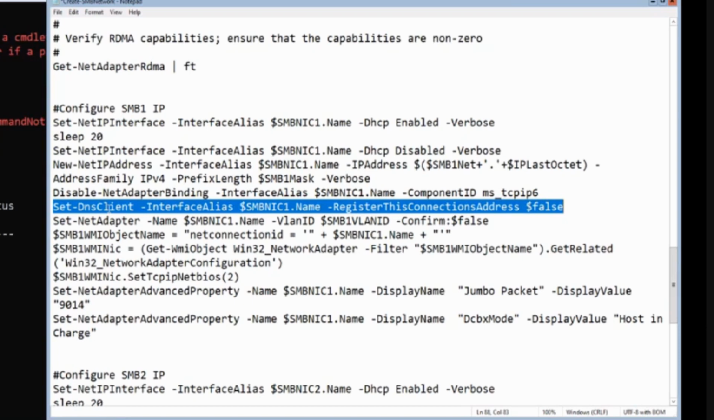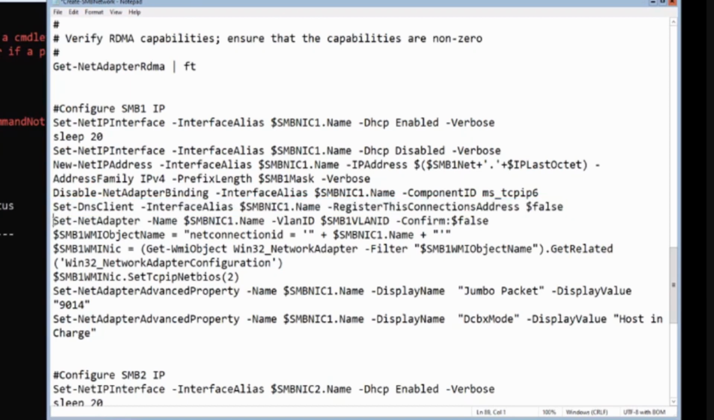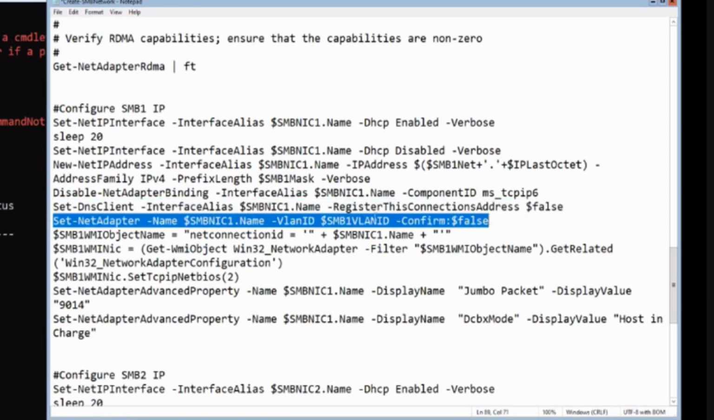It will not normally register the adapter in DNS unless you configure the DNS server on the adapter. But then it will also register this IP address in DNS, and I don't want that. Then we set our VLAN ID on the adapter, because we have to use VLAN IDs so that our PFC priorities can be set in the VLAN adapter part.